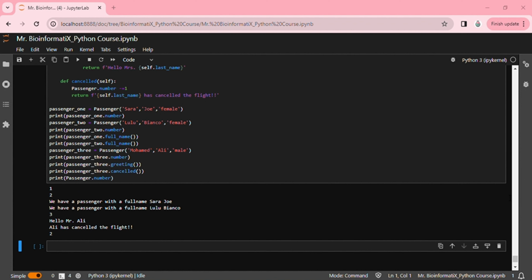So in summary, the Passenger class encapsulates attributes first name, last name, and gender, and methods such as full name, greeting, and cancelled into a single unit. Encapsulation helps maintain the integrity of passenger information and interacts with the class. And for abstraction, the Passenger class abstracts the concept of a passenger with methods like full name and greeting. Abstraction refers to providing a simplified view of an object's essential features, while hiding the complexity of its internal workings.